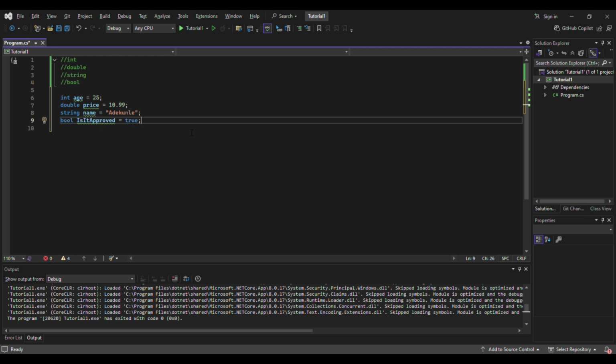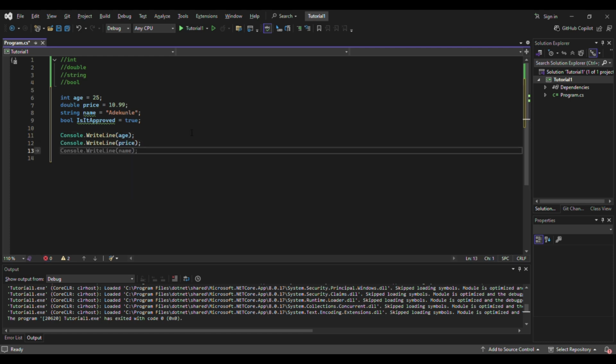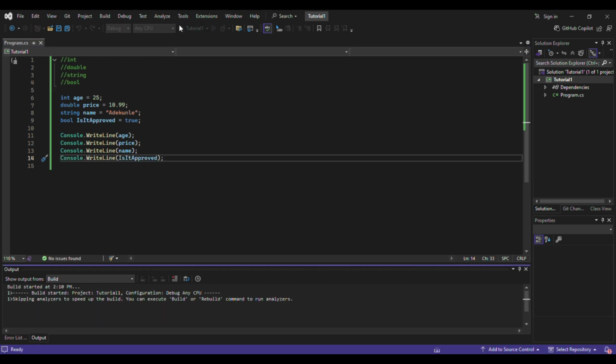So let's run our code. Also, Console.WriteLine age, Console.WriteLine price, and the same for is it approved. That's a good thing about Visual Studio. So we can just run our code. Let's just wait while it's running.